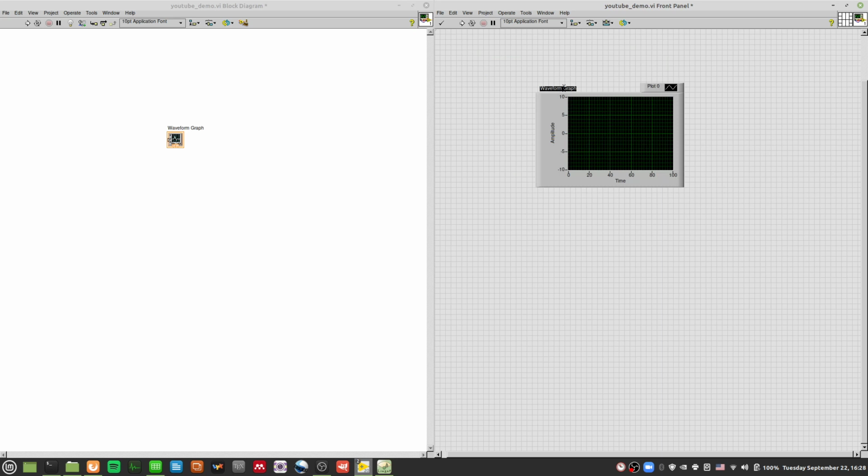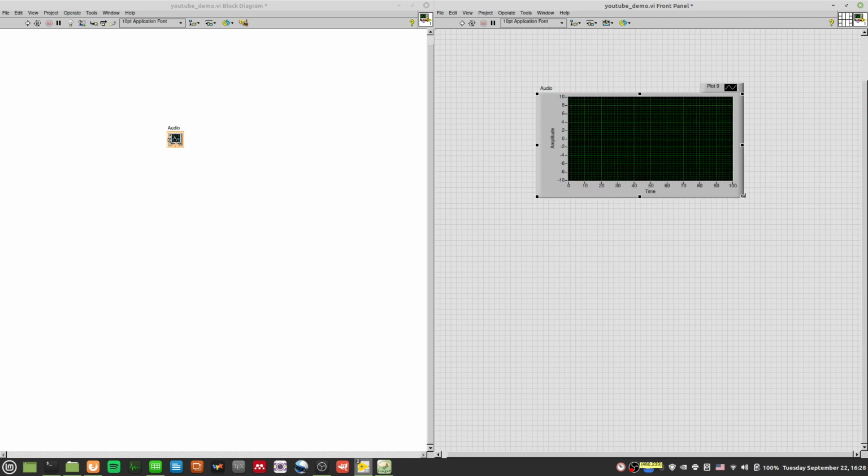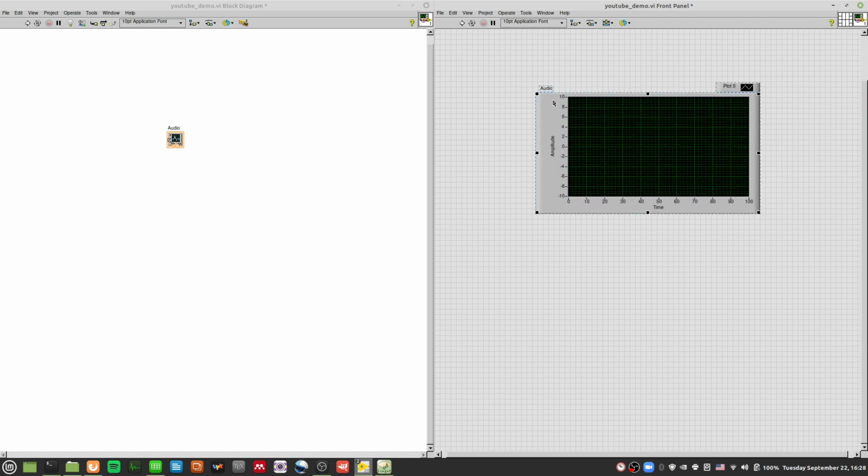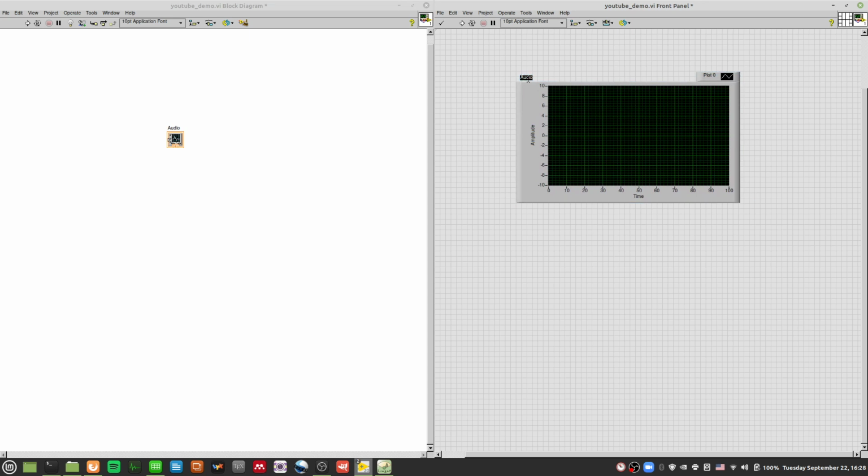So what is this graph? I want this graph to be called the audio, and it's going to show the amplitude versus time. If you want to rename the title, you go to this part, double click, and you should be able to say, this is my audio graph.